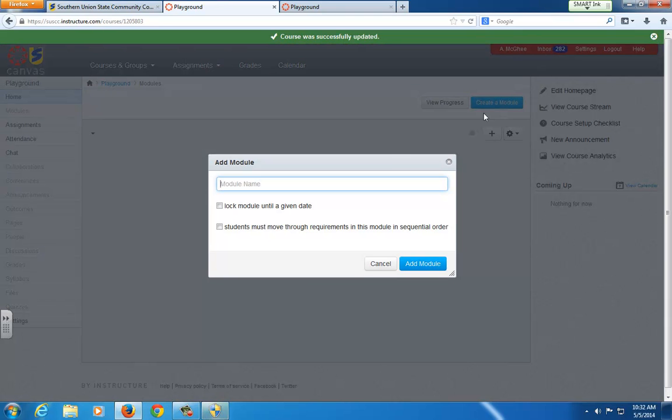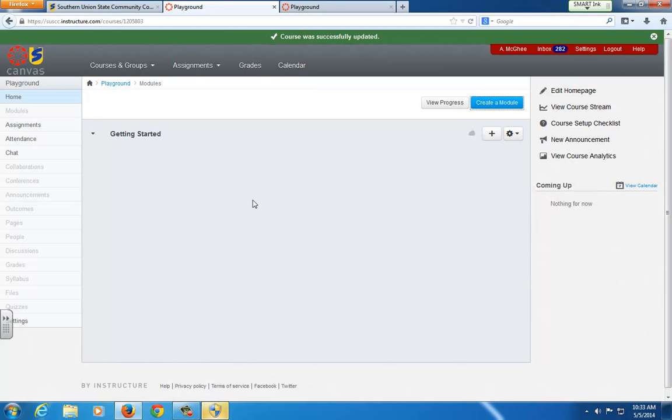I'm going to create one, and I will call it Getting Started, because I want students to do this first. I'm not going to lock it by date, but I do want students to do the items in this module sequentially. I want them to start at the beginning and have to work through them, in the order that I decide. So here's my Getting Started module.